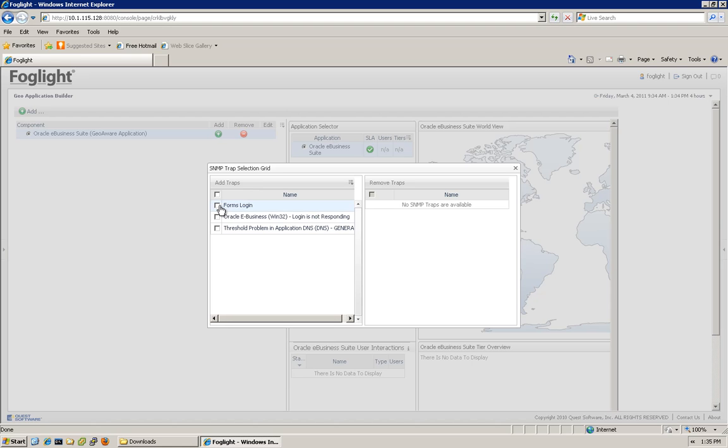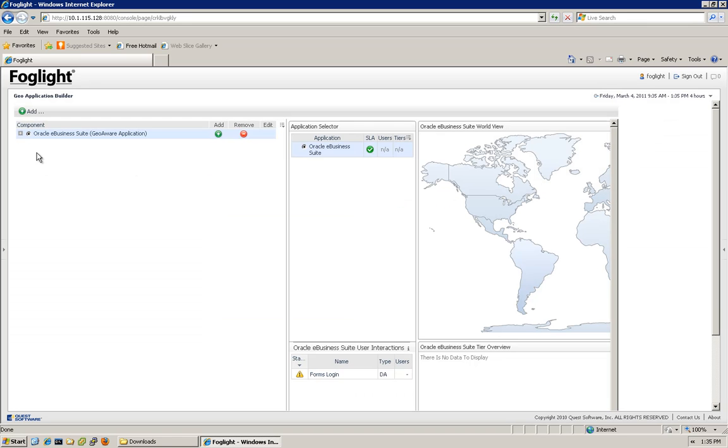What I'm going to do is I'm going to add the forms login. Now this trap, this is a forms login alert. This is the name of the alert that's being sent from Aterntiy. So what I'm going to do is I'm going to take that alert now, and I'm going to say add that trap. So now what that basically does, it's going to add the trap underneath the Oracle e-Business Suite called forms login, and you'll see it over here.